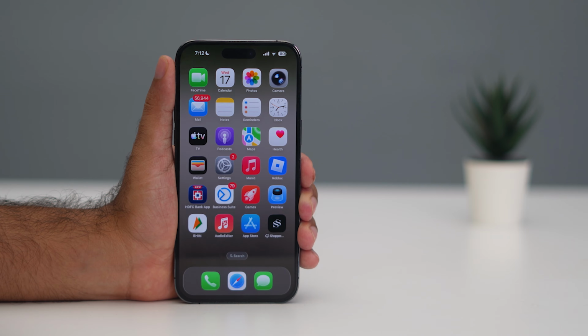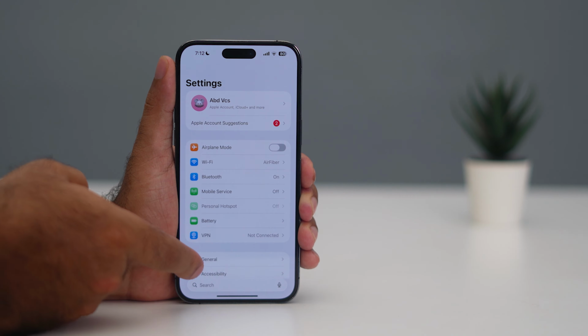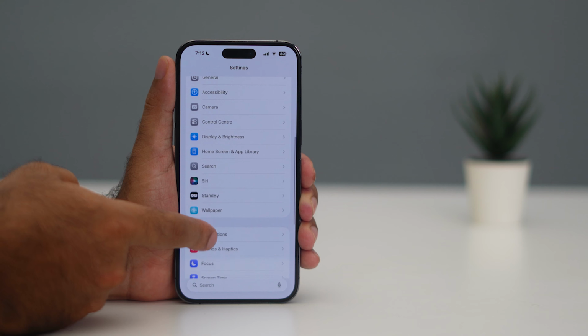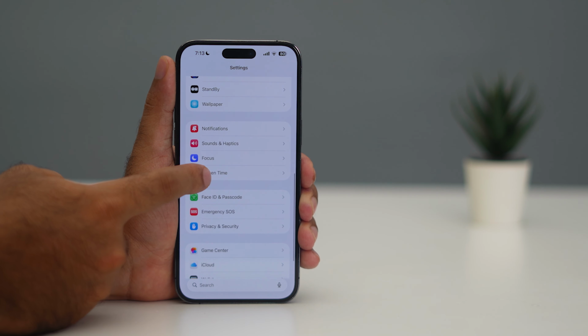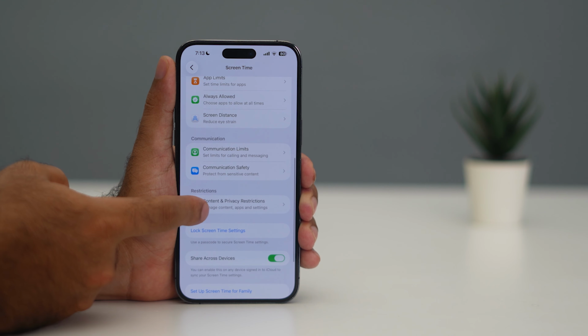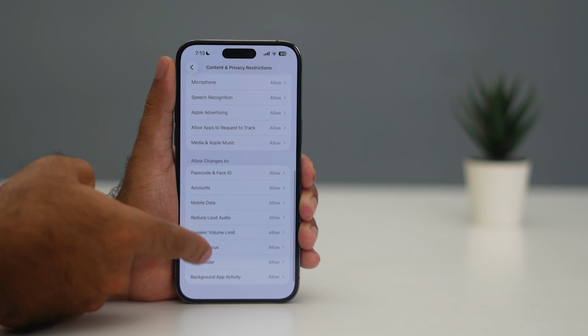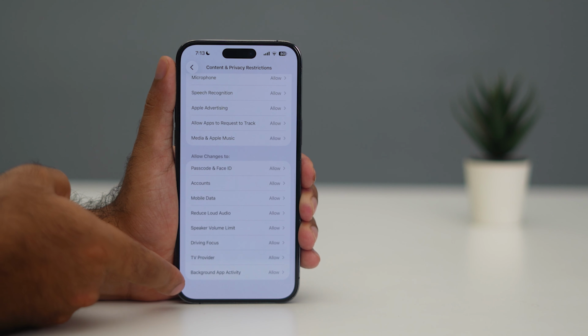Moving to the next step, we have to make one change in the content and privacy restriction. For that, go over here and tap on settings. Now from here scroll down a little bit and navigate to screen time. Then scroll down a little bit and tap on content and privacy restriction, and from here go over to the bottom. You can see these kinds of things.